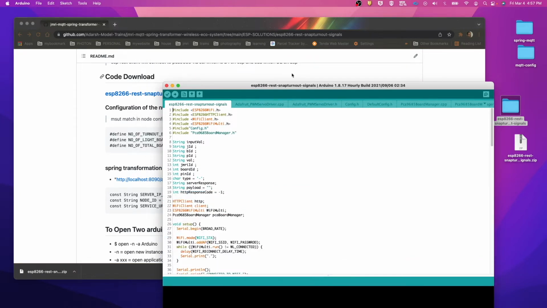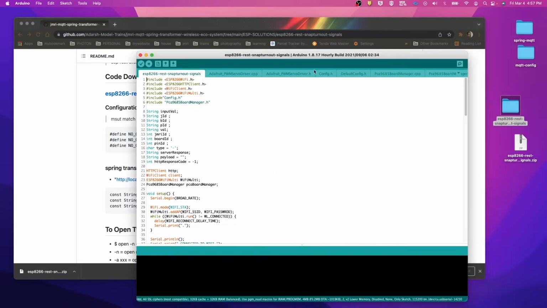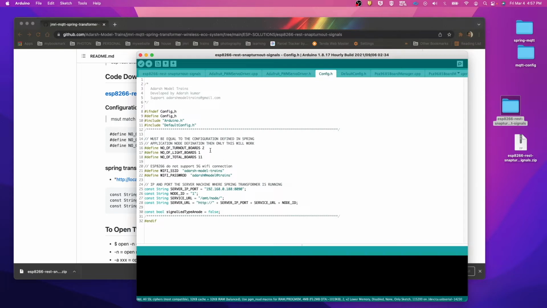And here what we have to do is go into config. Here we have to change the turnout board to 1 because we need only one turnout today. And light boards, we are not configuring any lights, so light board will be 0, total number of boards will be 1. Wireless Wi-Fi information you can change based on your requirement, and this is the IP address for the server where our Spring Transformer is executing, with the port.